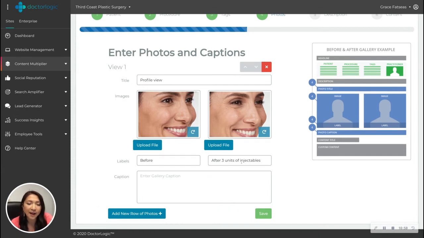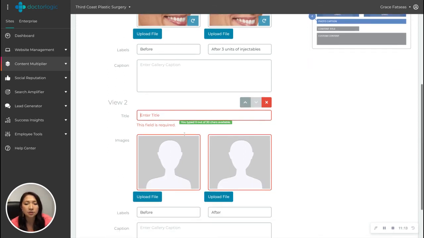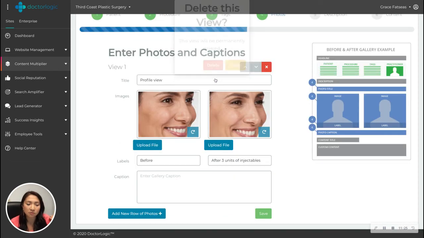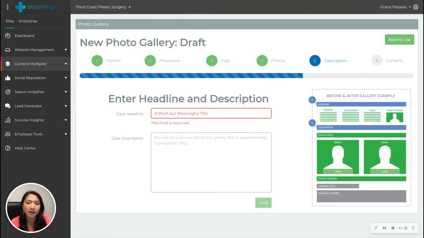Now, of course, you'll have to have at least one set of photos, but then you have the option to add more rows of photos. So let's say this was the profile view. You could add a front-on view. For breast and body, that diving view is going to be really important as well. So you can keep adding different rows. Just, again, keep in mind this is going to be per patient. So you don't want to put a different patient in this patient profile case. So to save some time here, I'm just going to stick with my 1 row of photos. We'll hit save, and you'll notice that every time I hit save, it knocks me into the next step.